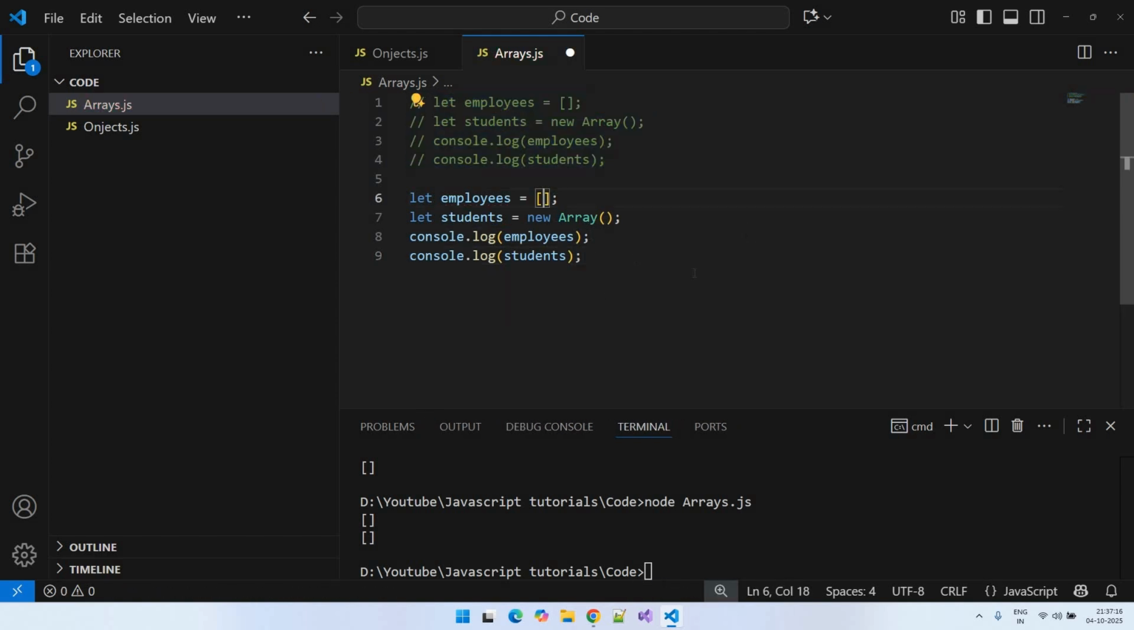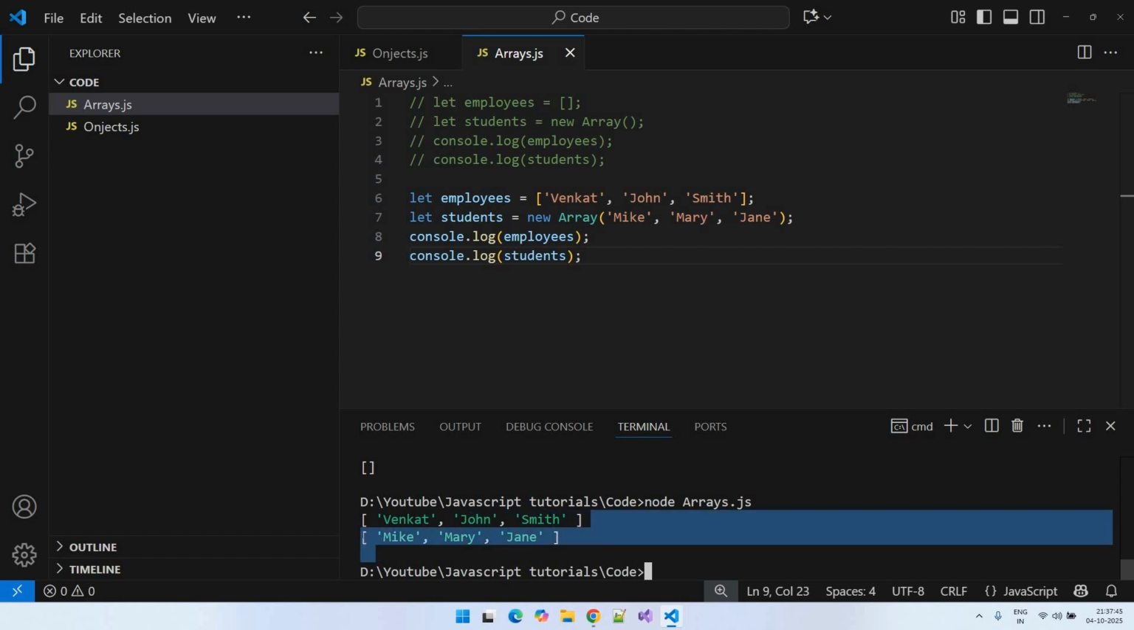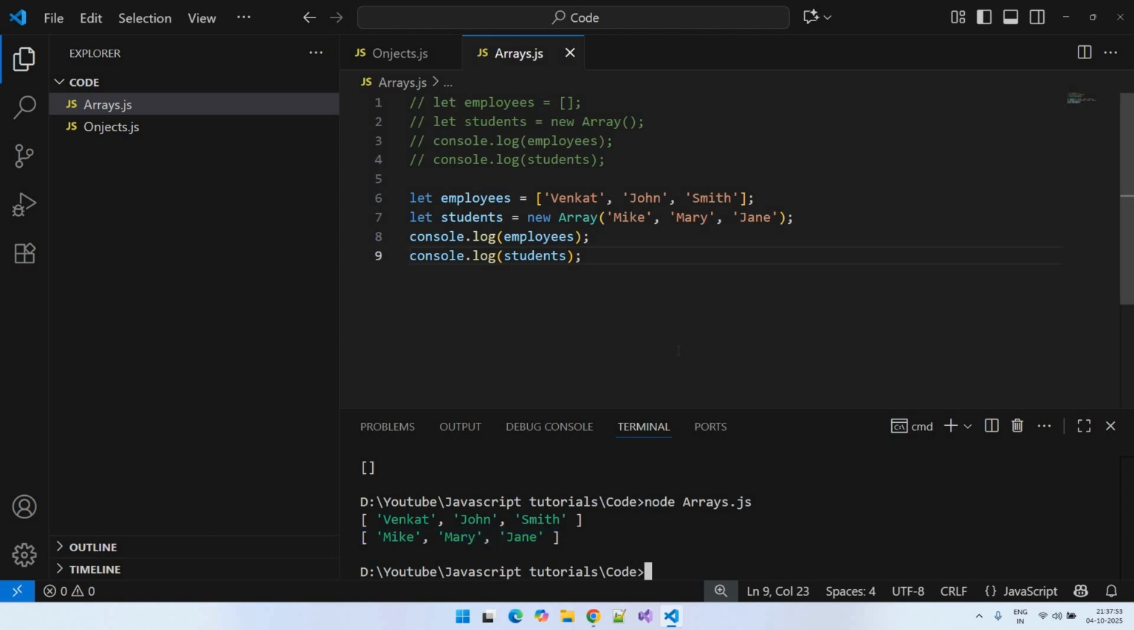If you want to create an array with values, we can create it like this, and here you can pass the values like that. So here we are creating the array along with some values inside it. Same here. Let us see what the output is. You can see the employees array has some employees inside it, and the students array also has some students inside it. So this is how we can create arrays in JavaScript using the bracket notation or using the array constructor. Next one.